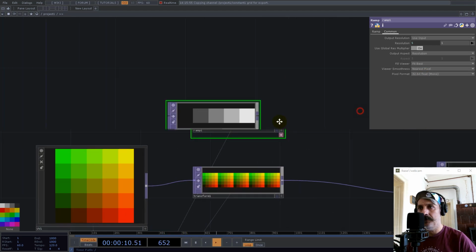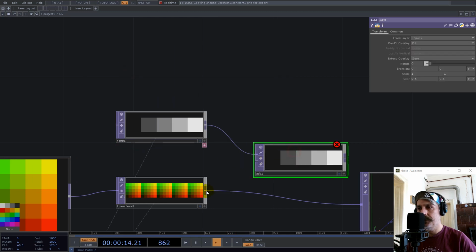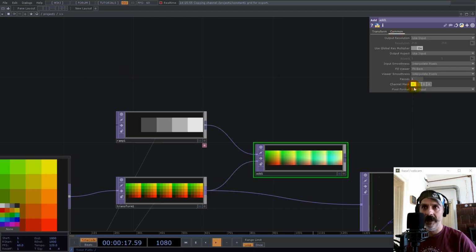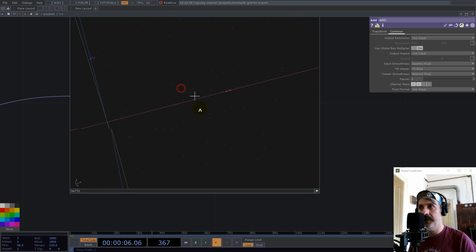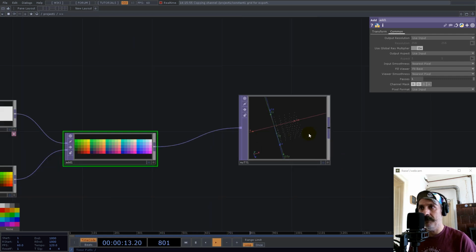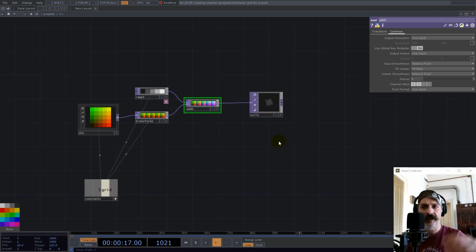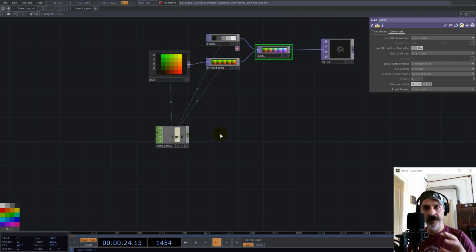Okay, and now let's add these two together. But we mask out red and green, since we only want to add the ramp values on the blue channel. Okay, so we have this, and now if we plug it into our null, we see we have our cube grid, and the points are there. We can easily instance some little cubes there, and we have the starting position for whatever rotation might occur.